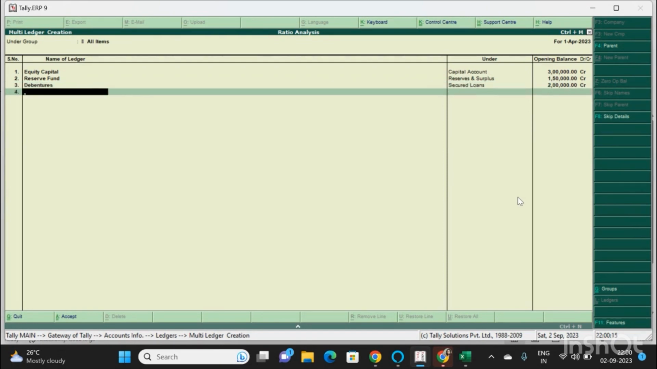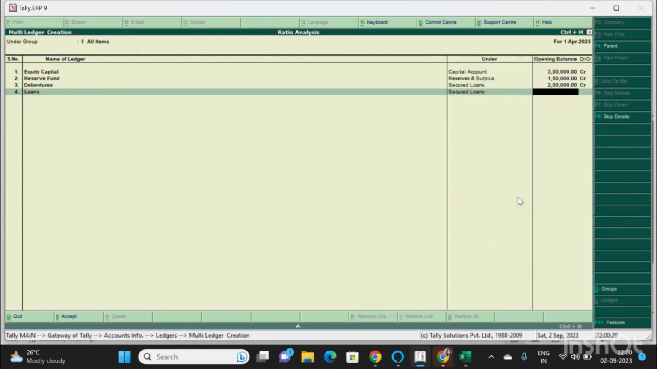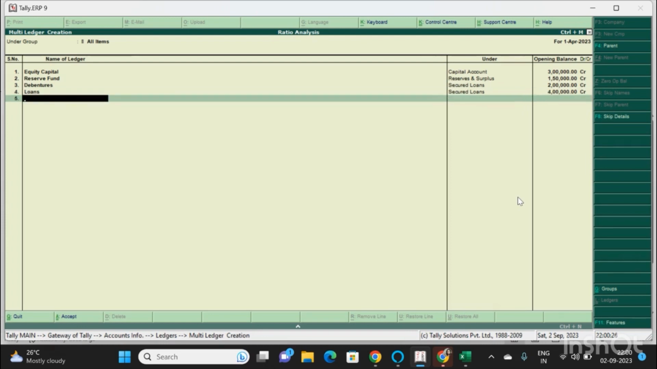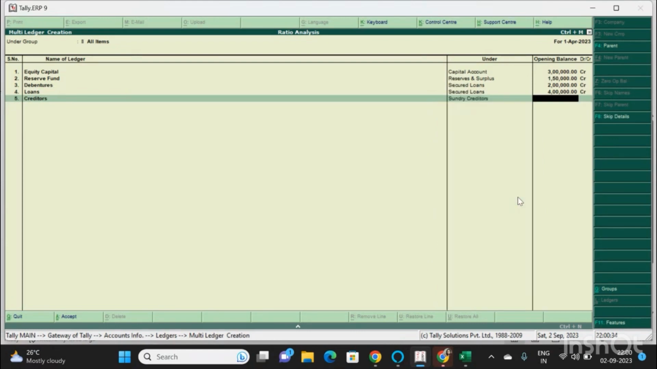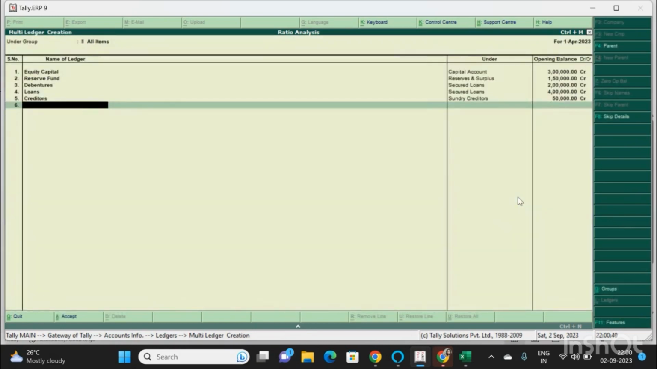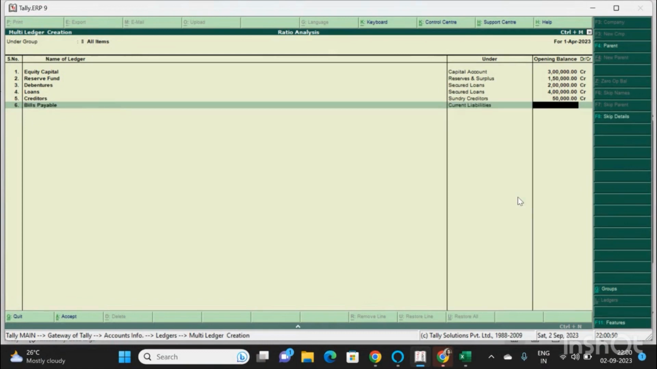The next item will be loans. Again, it comes under Secured Loans. The amount given here is 4 lakh rupees. The next item given here is creditors, and it will come under Sundry Creditors, and the amount given here is 50,000. The next item will be bills payable. It will come under Current Liabilities, and the amount given here is 25,000.